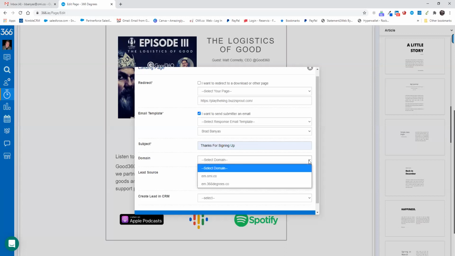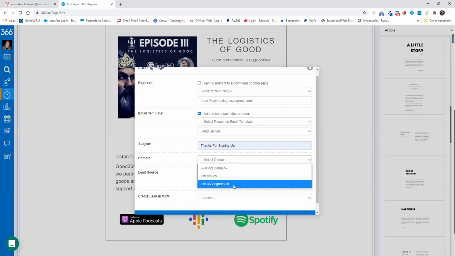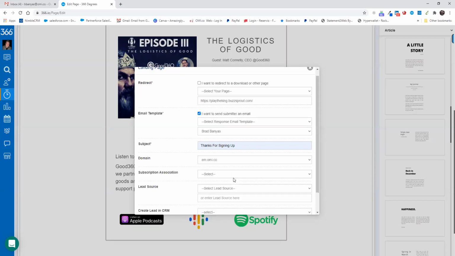So if you remember where we talked about the multi-domain capabilities, I can choose whether I want this to come from our OMI brand. In this case, it is an OMI podcast, so I want that. Or do I want it to come from 366? So that allows me to do that. And if I wanted to automatically subscribe them upon submit of this form, I can drop them in the Play the King podcast. I can tell where it's from. The lead source is Play the King.